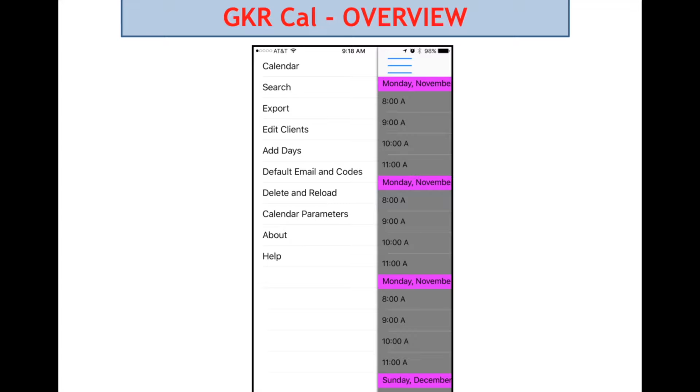And here's the menu screen. So we've got the calendar button, which will take you to the calendar, which is also showing there a little bit on the right. Search allows you to type in all or part of a client name, and it will show you all the activity that you have had or have planned for that client.